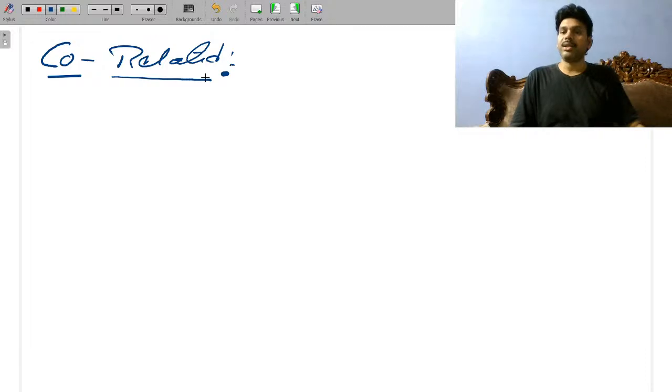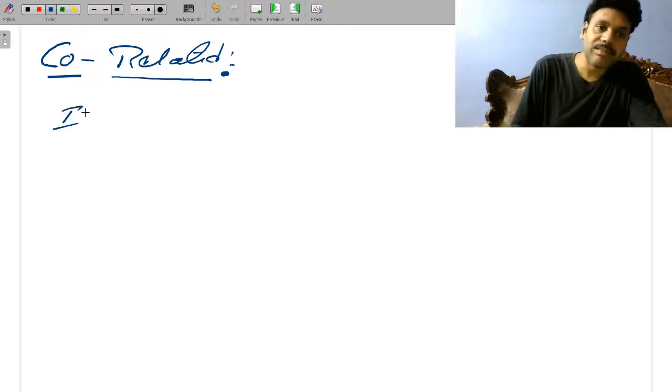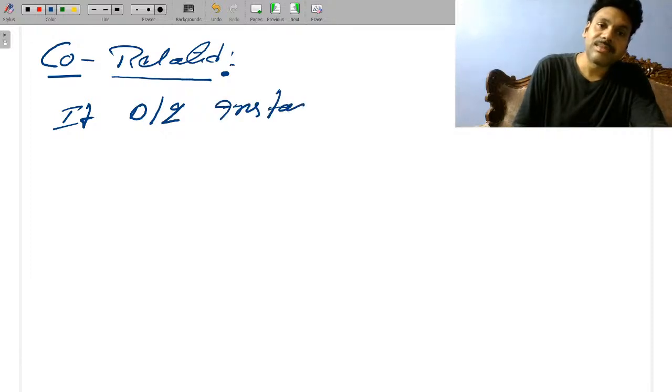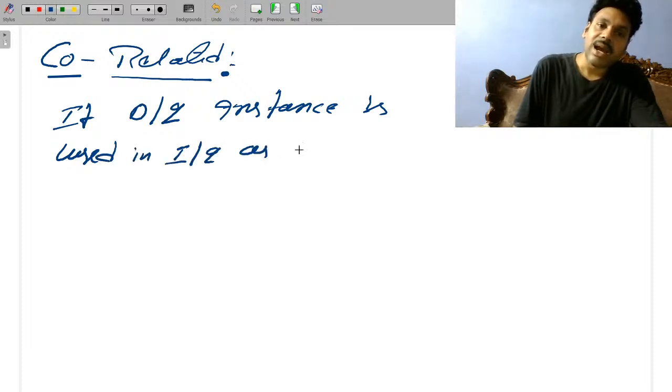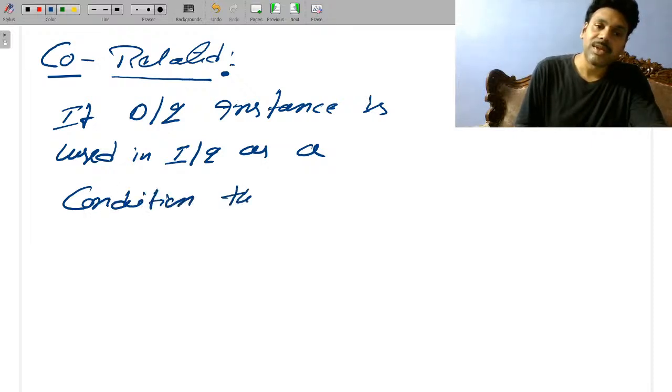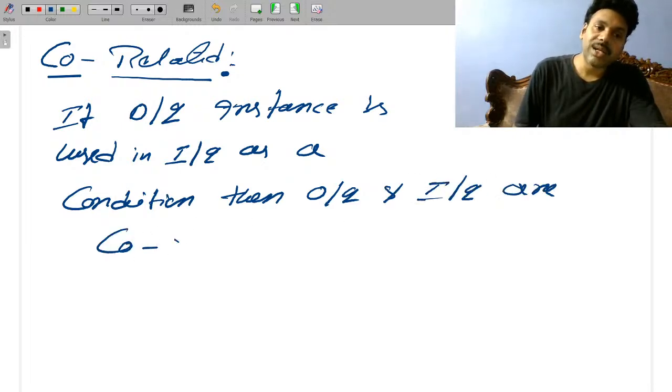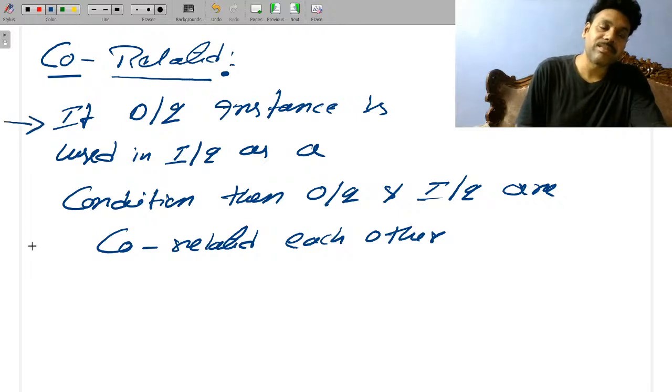So what is a correlated subquery? Please observe carefully. If the outer query instance is used in the inner query as a condition, then the outer query and the inner query are correlated with each other. So what is the purpose of this? Please observe.